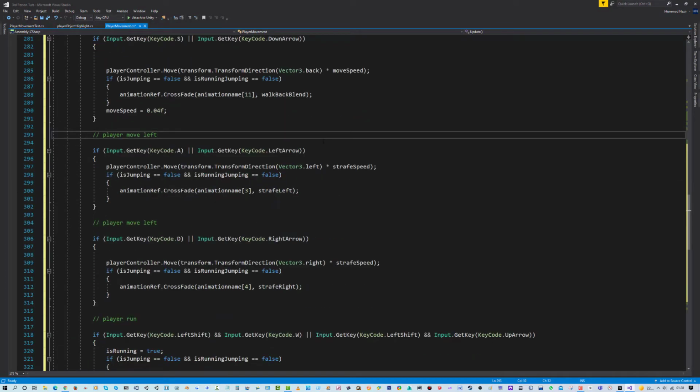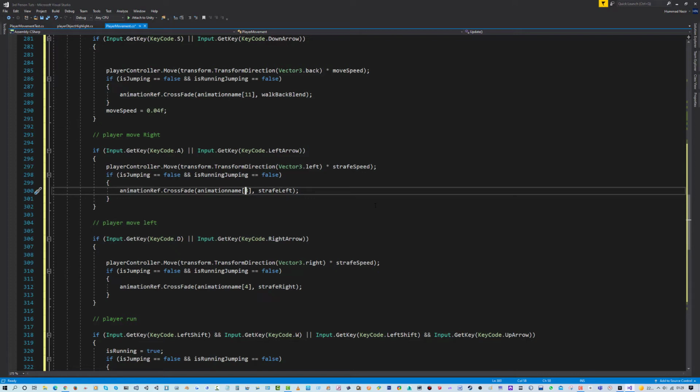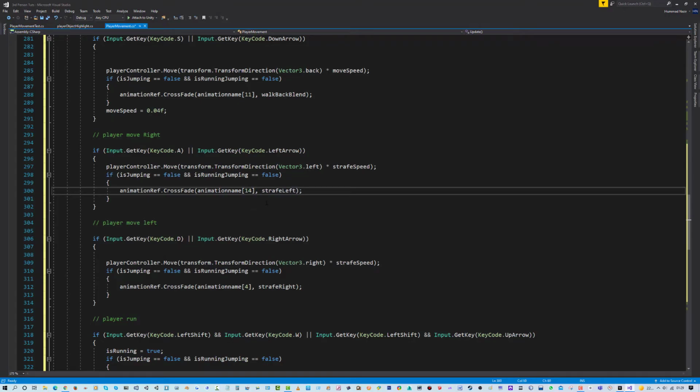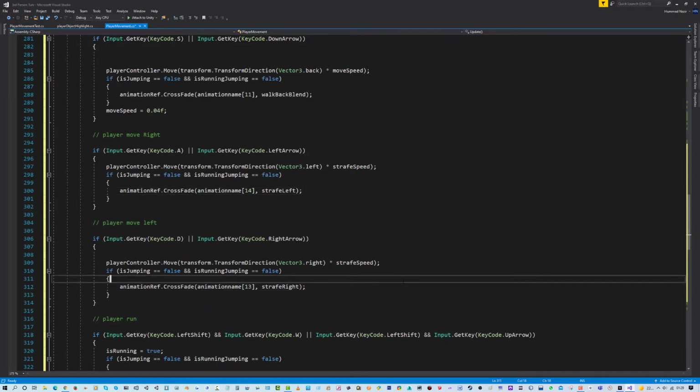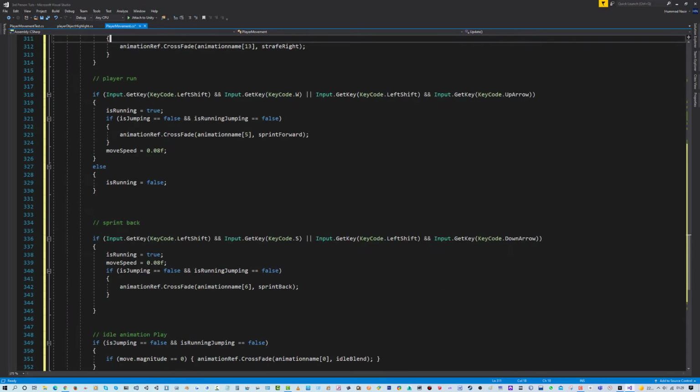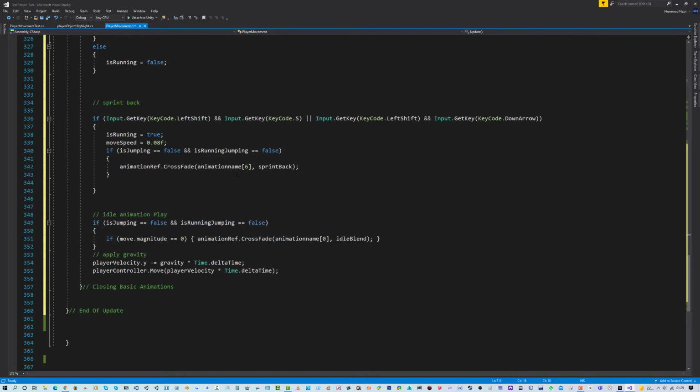This is actually moving right, not left. So this was 13, I believe. Apologies, let's double check that. Nope, 14 and 13. So this will be your 14 animation, and this one here will be your 13 animation. Okay. What else do we have here? Player run. Currently leave it as it is. Okay. Sprint back. Currently leave it as it is.